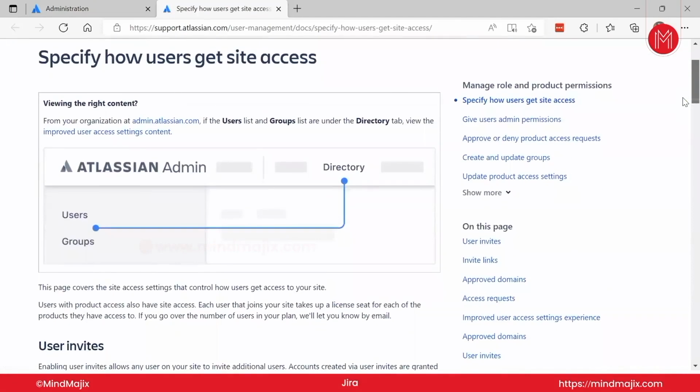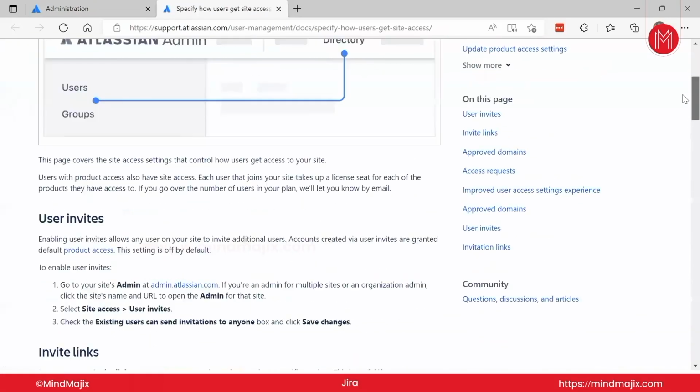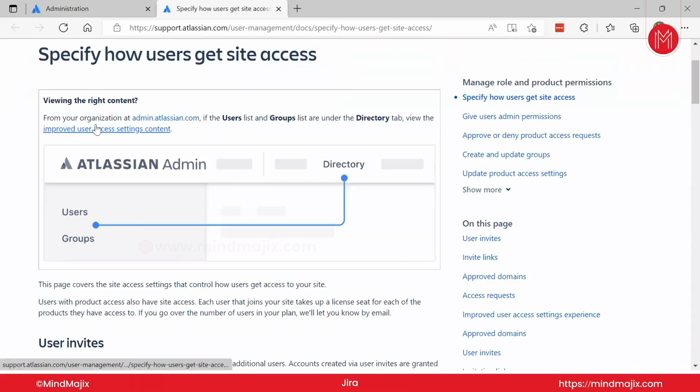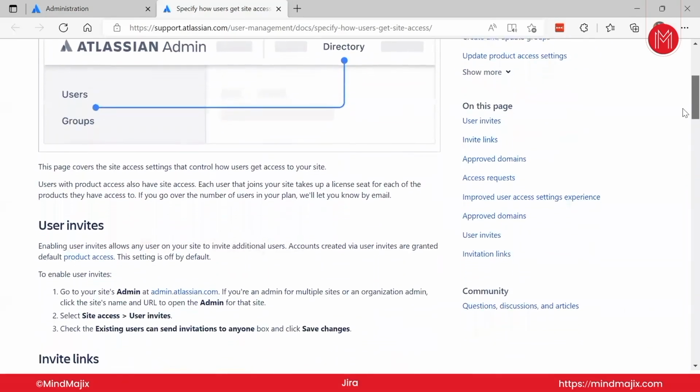See, it's more that from your organization at the admin, if the user list or group list is in directory, then view improved settings out here. So either a user or a group. This page covers the site access settings that control how users access your site. With user access to these sites, each and every one who joins the site takes a license, set up with the product key, and has no access. If you go over the number of users in your plan, we will let you know by email. So that is something which is there, correct?